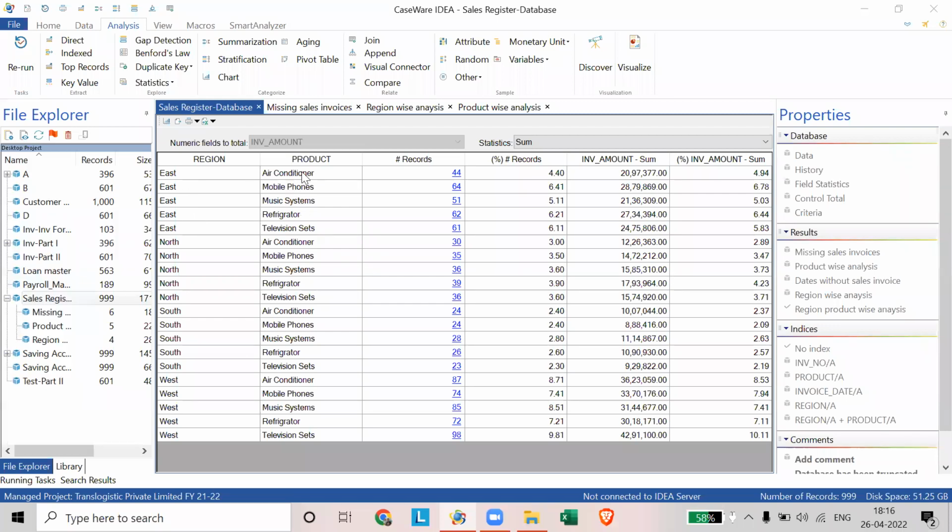Now, how do I read this report? Air conditioners sold in East are 44, which is 4.94% of the total sales. Mobile phones sold in East are 61, 6.78% of sales. And if you total this, 44 plus 64 plus 51 plus 62 plus 61, these 5 products up to here is East. So total is 61 plus 62 plus 51 plus 64 plus 44. It should come to 282.